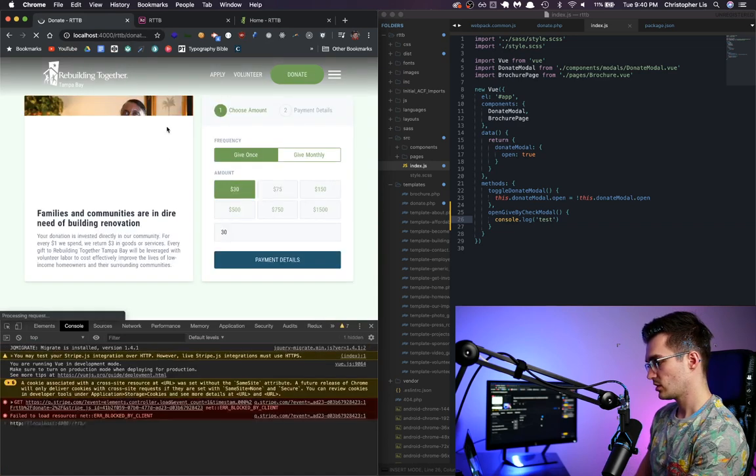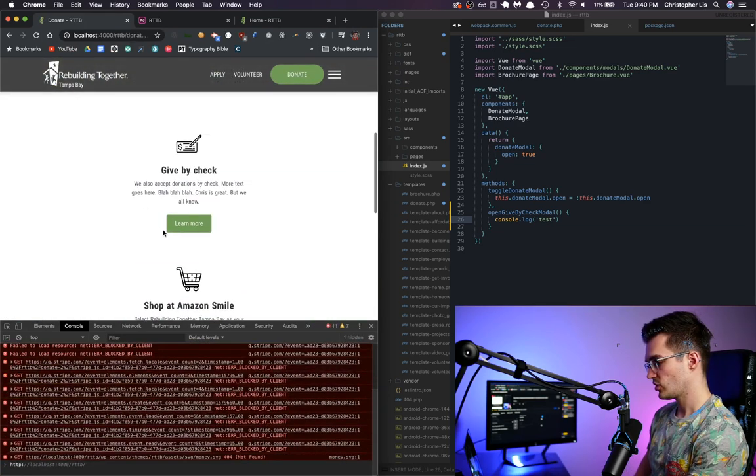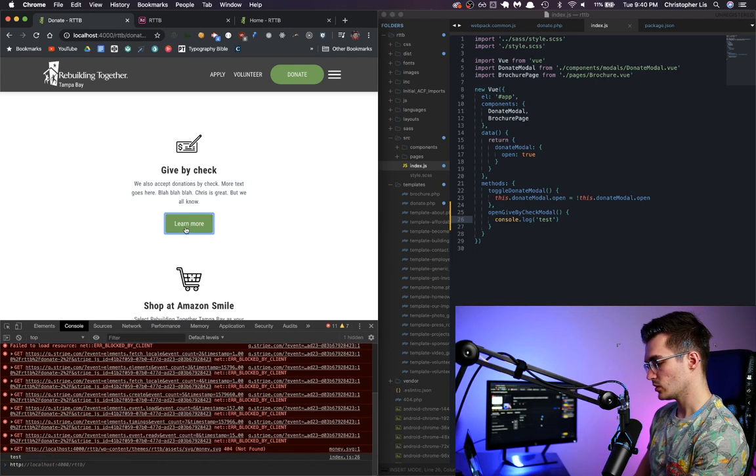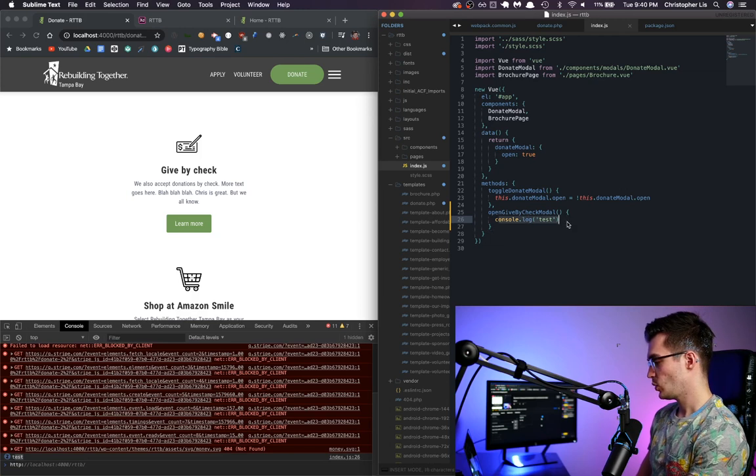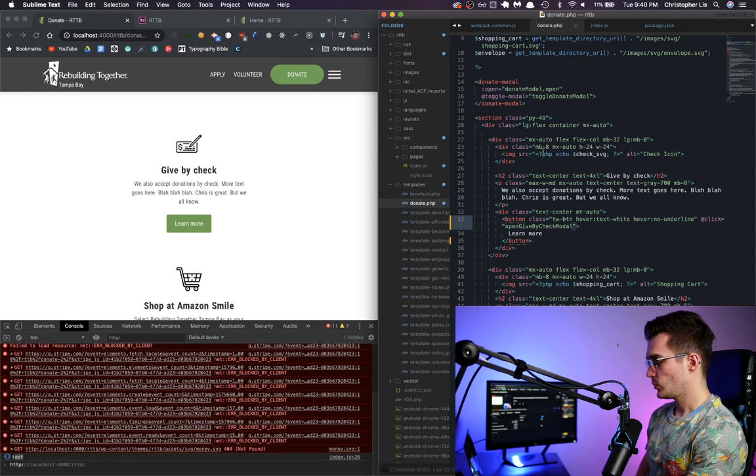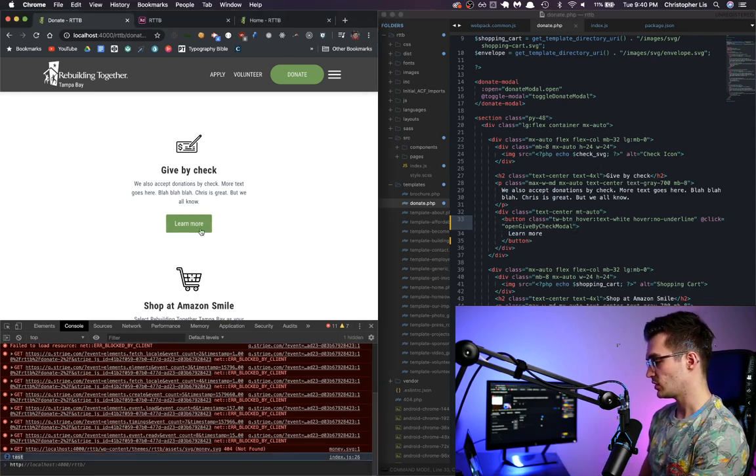So now that we have actually bundled this up with webpack, we're going to go back to the donate page. And let's try this again. Now when we hit learn more, you'll see that everything's being compiled, we're actually logging our test text, which is within right here.